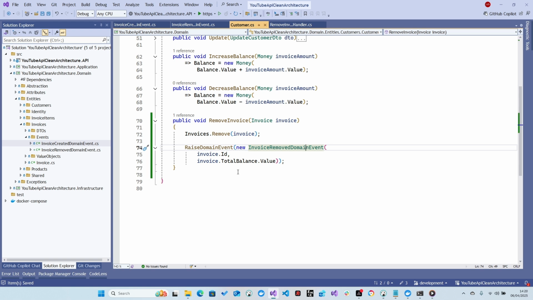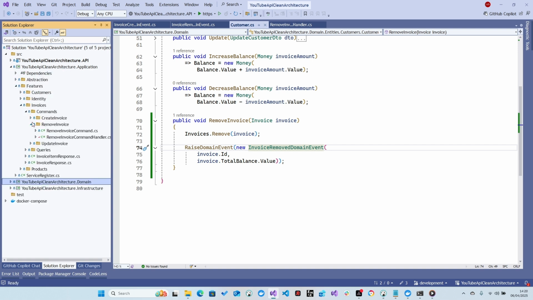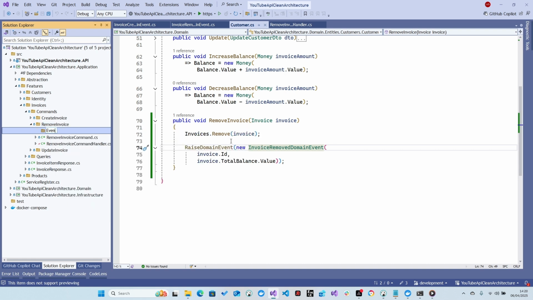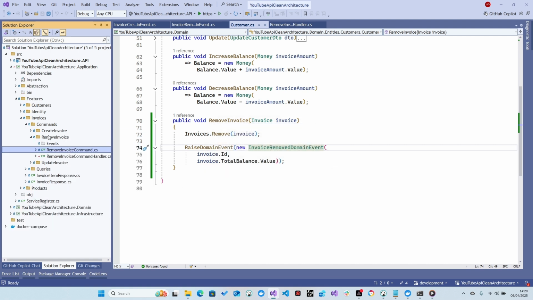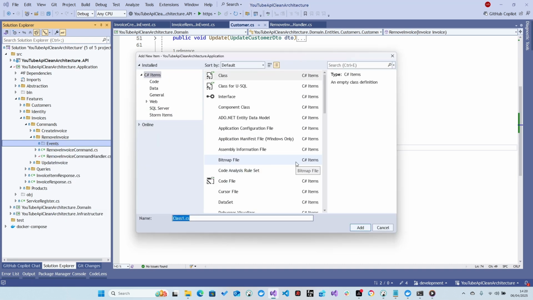Let's save everything. Now, let's get back to how to handle it in our application. Let's go to the create events folder. Oops, it's already been created before. Let's delete this one. Let's see, yep, here we go. Right click, add new class. The name is going to be remove invoice domain event handler.